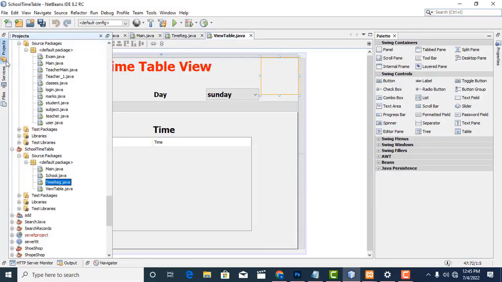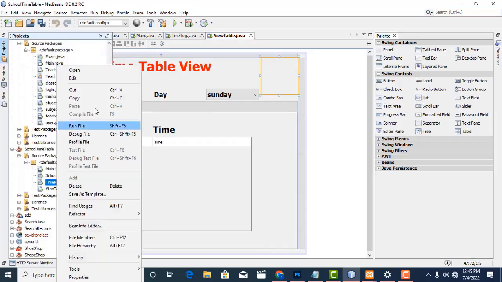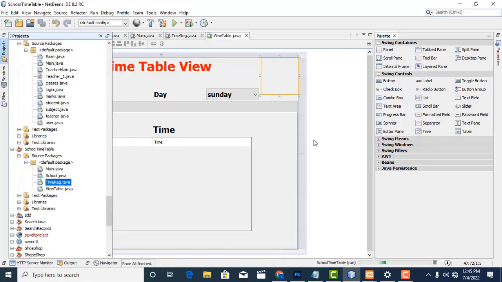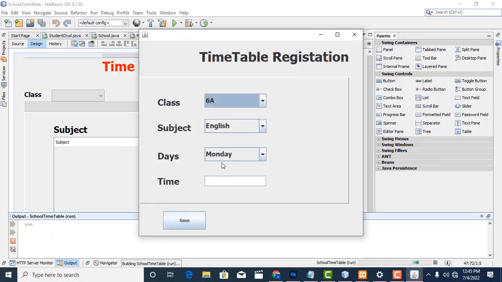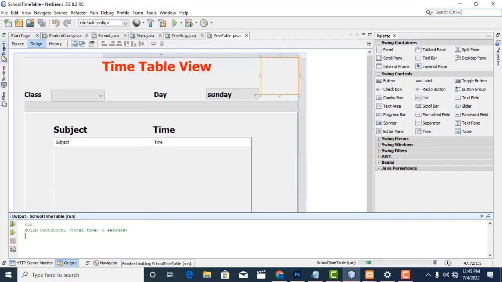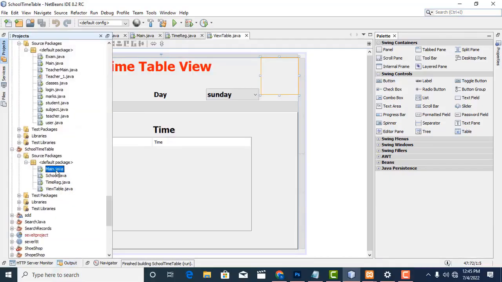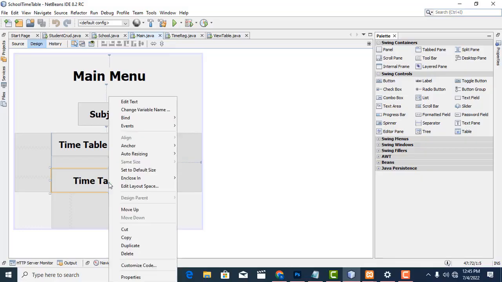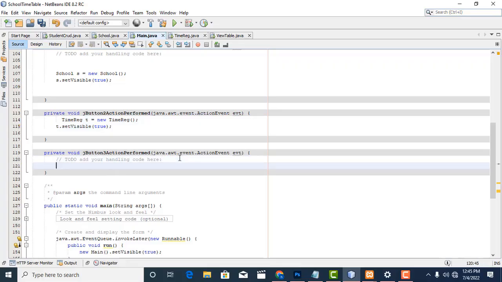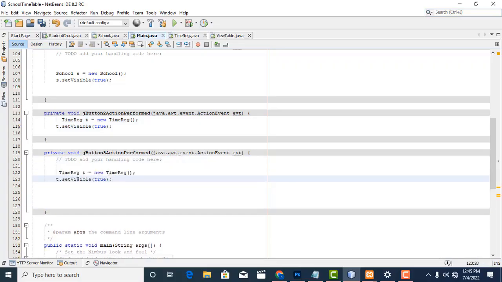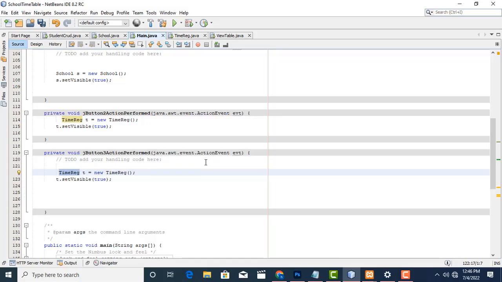Now here let's go to the file, right click, run the file. You can check here. We have to give the link as well. Main timetable. So double click on this one. We have to make the link. Copy and paste it over here. This one should be the view timetable.